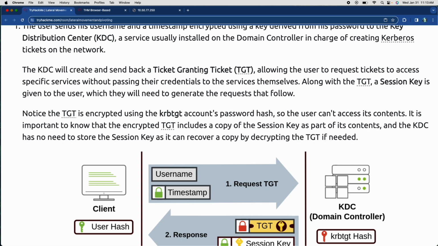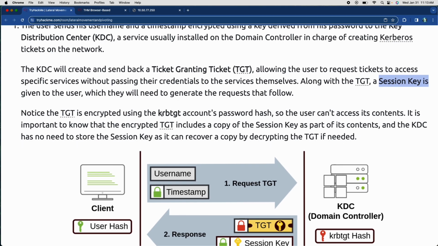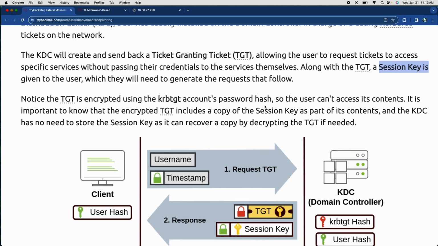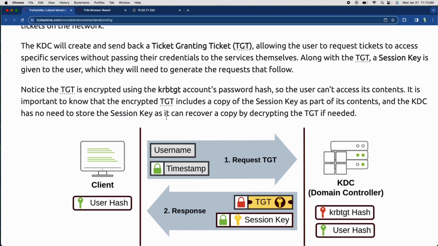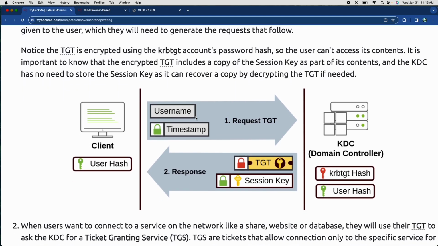And so once you create the TGT, you get a session key, which is given to the user, and it's all encrypted, so you can't access the contents of it. And it's not something like we could reverse like a hash value. So it's important to know that the TGT includes a copy of the session key, and the KDC, the key distribution center, has no need to store the session key, and it can recover a copy of it by decrypting the TGT if necessary.